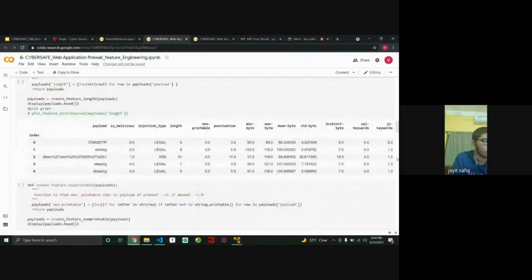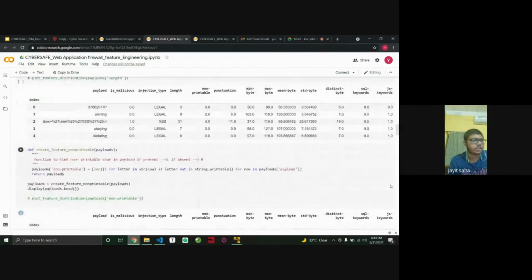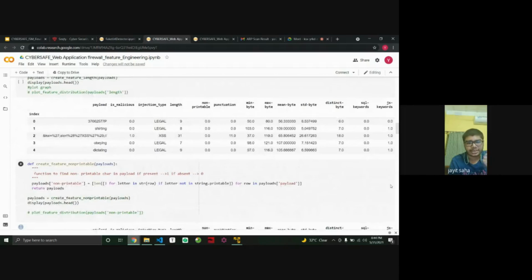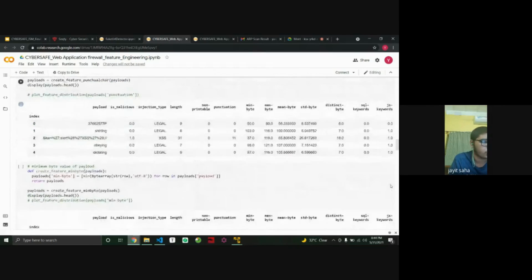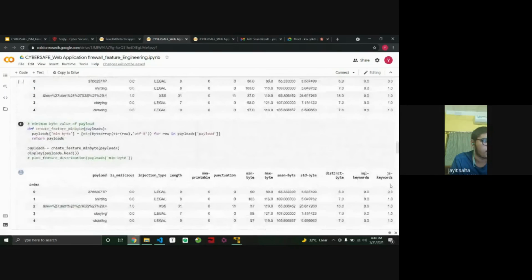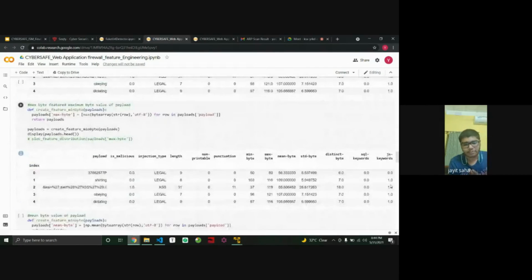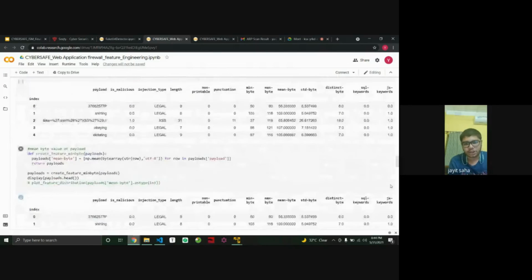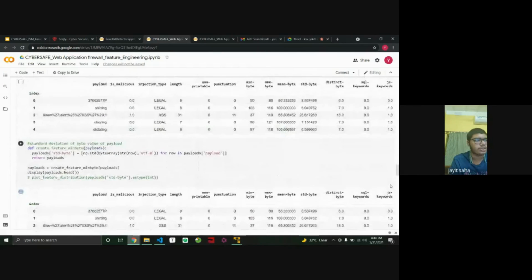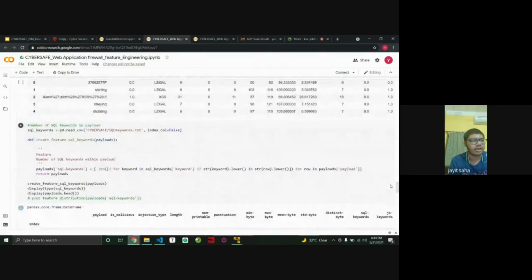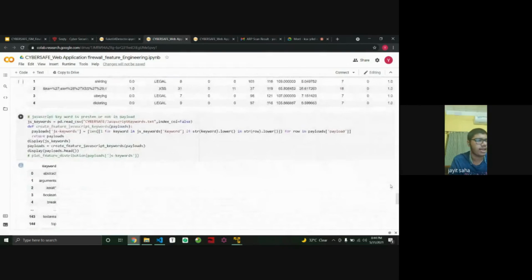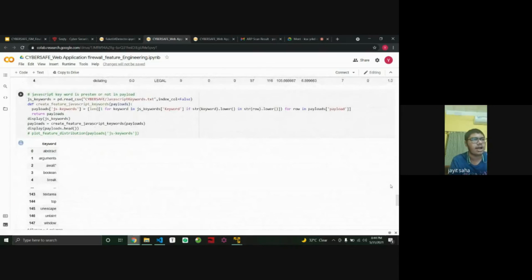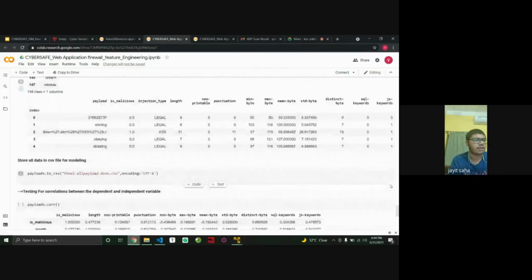Then it handles all the features, like create feature non-printable, which handles the non-printable feature. Yes, so this is the punctuation handler, and this is the maximum byte handler. It is pre-processing the whole data and making it numerical in nature so that various machine learning models and neural networks can be applied to it. At the end of this, we are finally exporting the whole CSV file, and in the next tab.